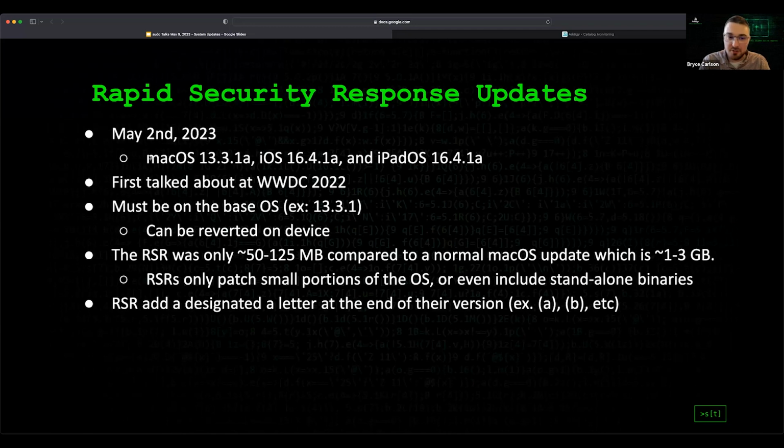This is something that Apple first talked about at WWDC in 2022, and you need to be on that base OS. So in the example we were talking about earlier with your maximum OS settings in the product, where you're configuring and saying, I want to have my devices on 13.3.0, I don't want to go to 13.3.1, that means they're not going to get the RSR update. Then you need to be on that base OS to have that installed on the device. This can be reverted on the device.